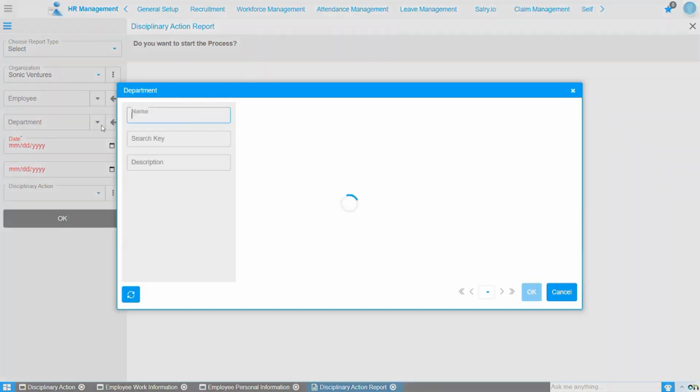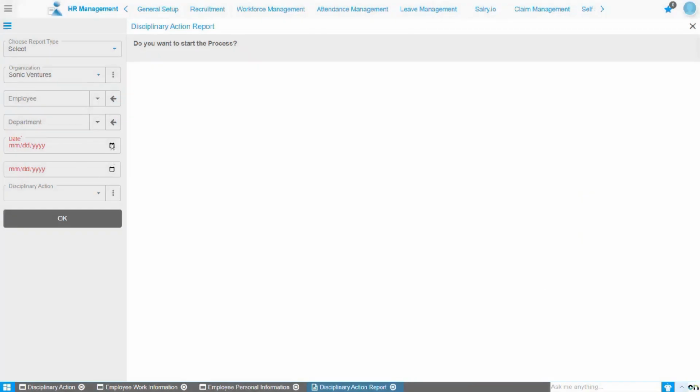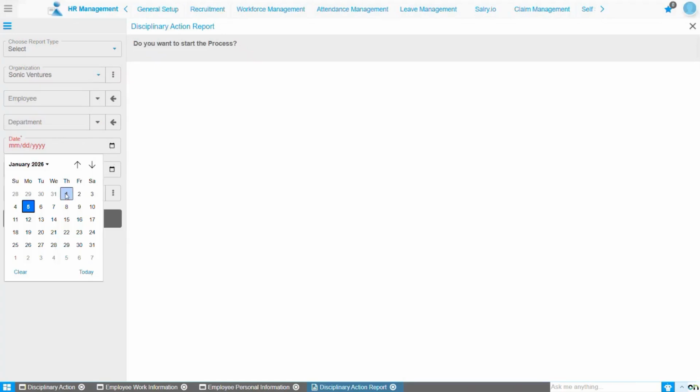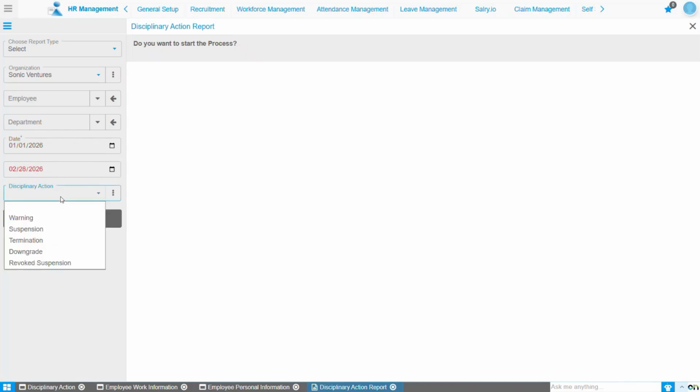Select the department if you want to filter data for specific departments. Multiple departments can be selected at a time. For now, I am leaving this blank to include all departments, so I'll click the Cancel button. Next, select the date range for the disciplinary action. I am selecting 1st January 2026 to 28th February 2026. Select the disciplinary action type if you want to filter by warning, suspension, termination, or any other action. I am leaving this blank to include all disciplinary actions. After entering all the details, click OK.